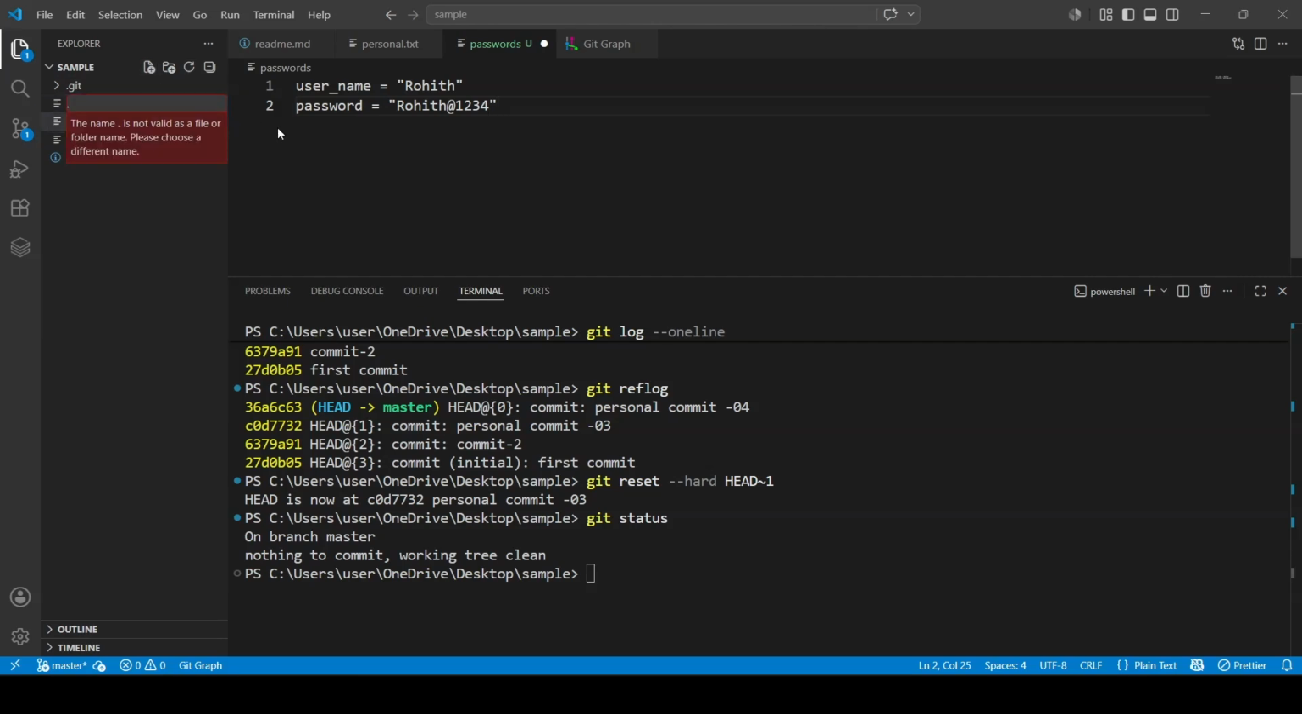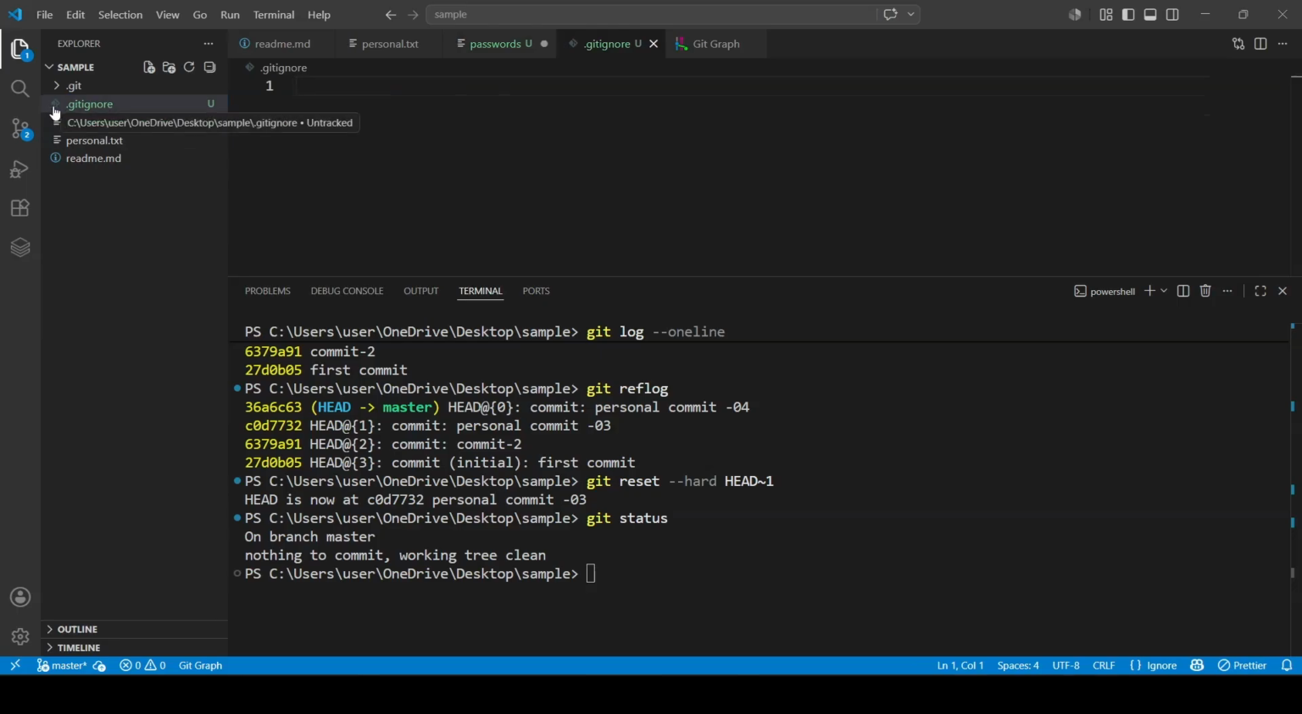That's it. Simply I need to create a file and write .gitignore. If I write .gitignore, you can see some special git symbol is showing over there. Simply you need to mention the file names in this which you want to ignore. If I write passwords and click on save now, see, this passwords got ignored, which means that this passwords will not be tracked again.